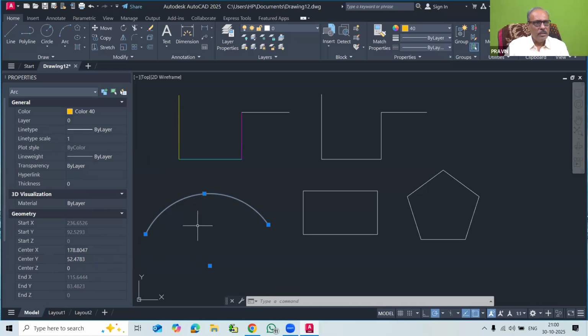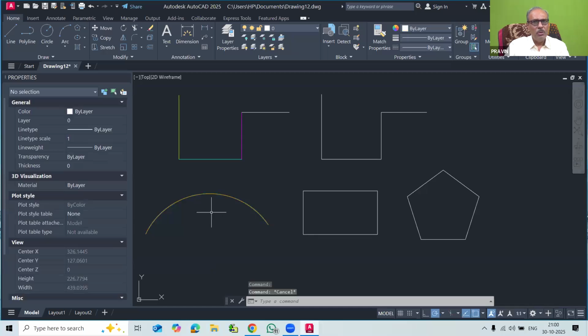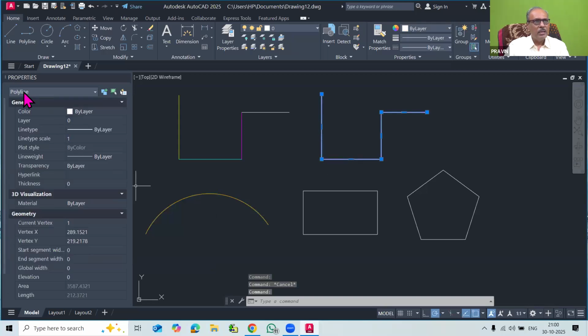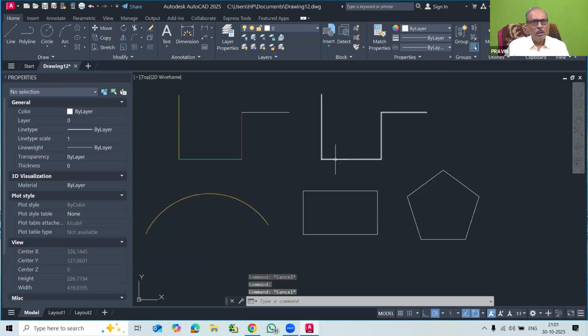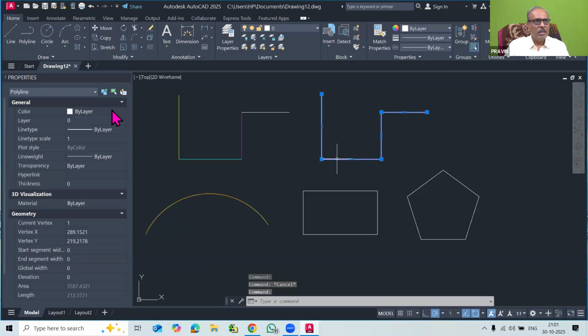Now the important thing is that suppose we select this polyline. You can see that here the polyline name appears. When I select this arc, the arc name appears. So the object name is given here. Now we will go with the polyline. When we click the polyline, it indicates the polyline, but here you can see that there are different properties for this polyline.